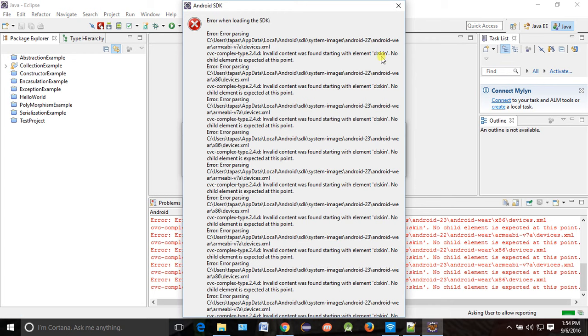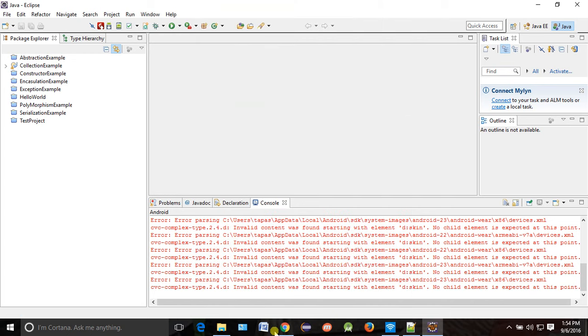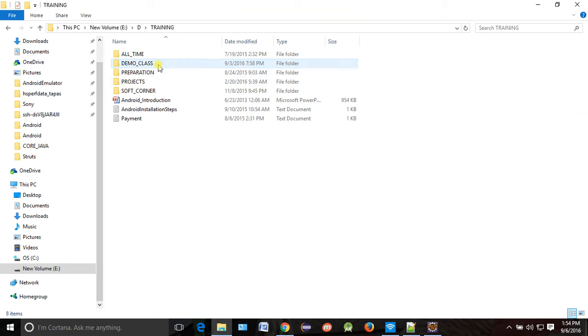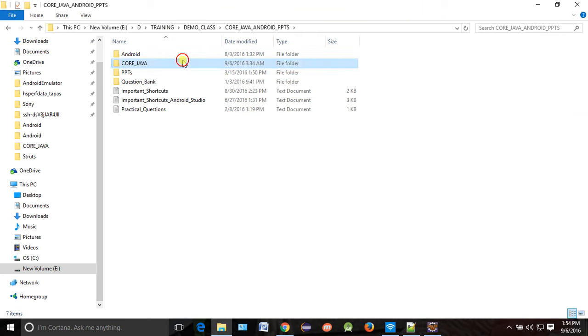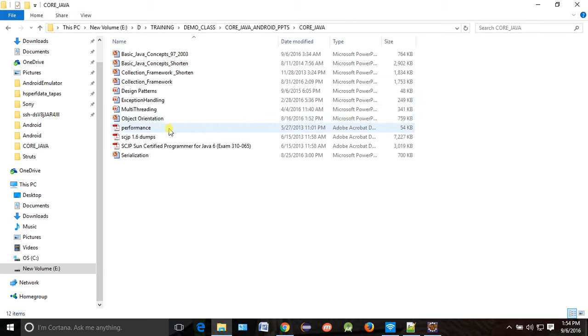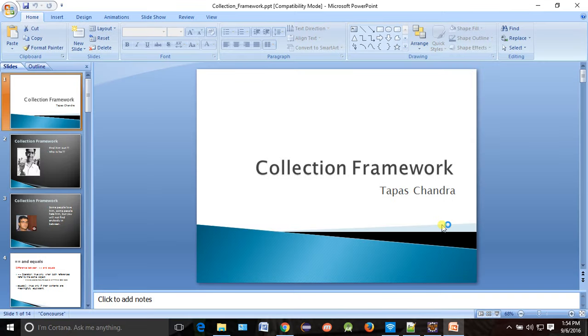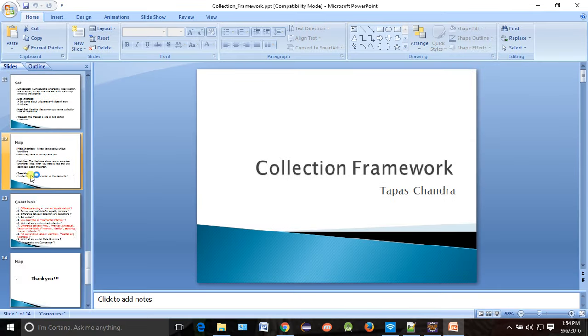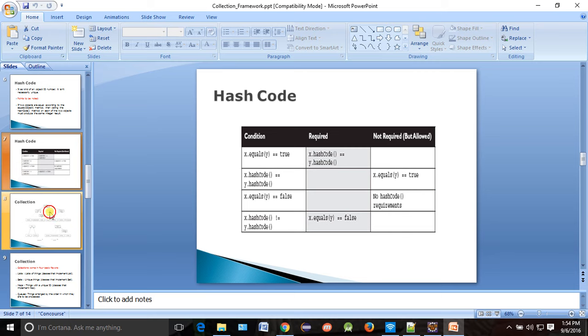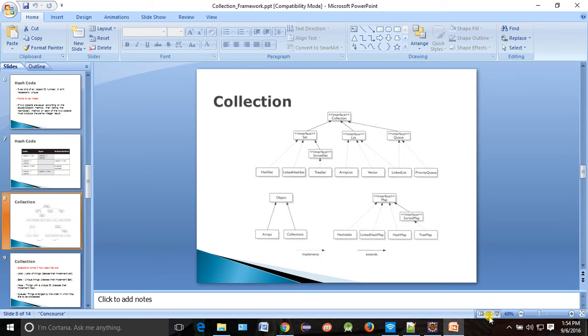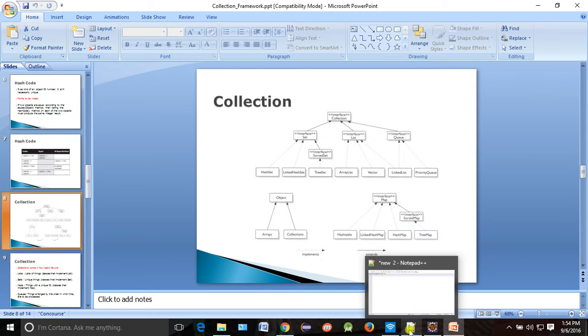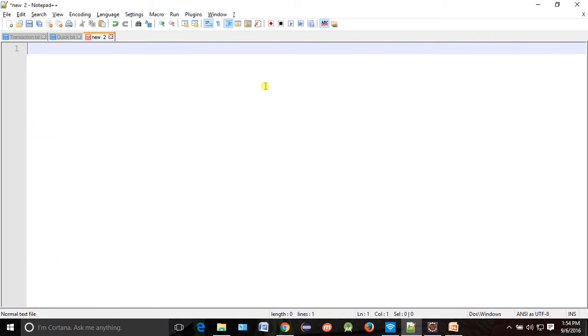I'll just open. Is this our workspace? Yes. We are looking into the collections framework. Okay, so let's start to do the recap on what we have studied till now.